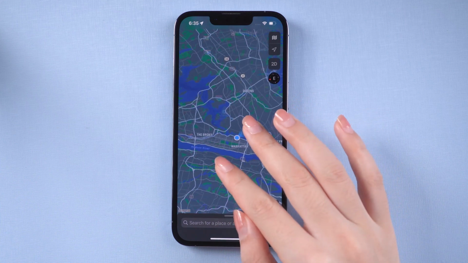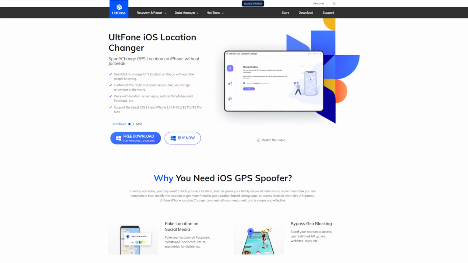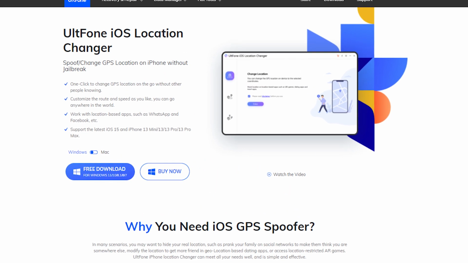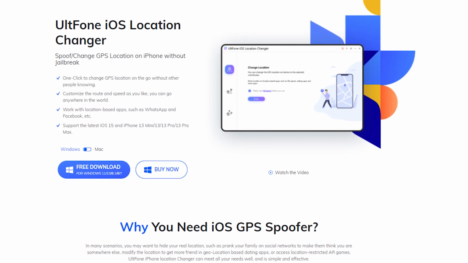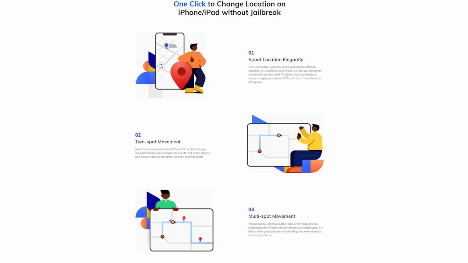But the good news for you guys is that in this video, I'm gonna show you how to use UltFone iOS location changer to perform this operation on computer without installing any software on your iPhone. Now, let me show you how to use it. You can find the free download link in the description.